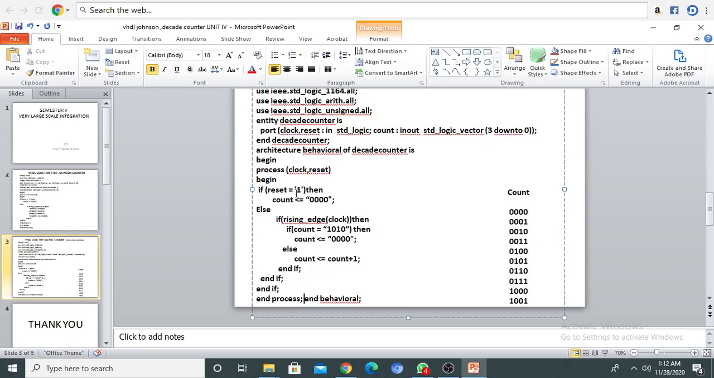If reset is equal to 1, 0000 will be assigned to count. If it is not true, that means if reset is equal to 0, then it will execute the statements inside the else. Okay. Now it will check the clock. If the clock moves from 0 to 1, then it comes to here. Now it will check the count value.